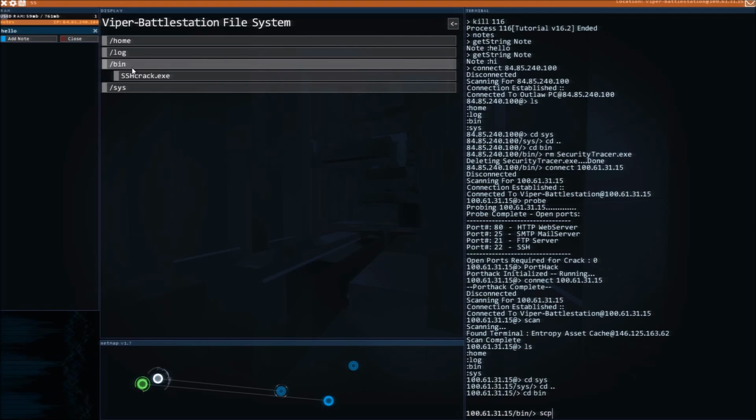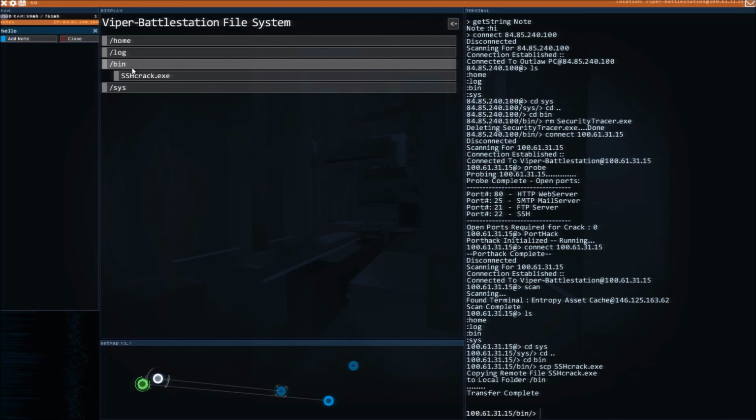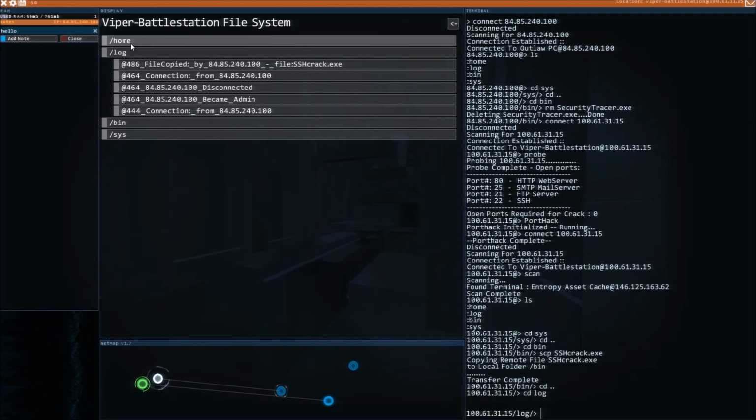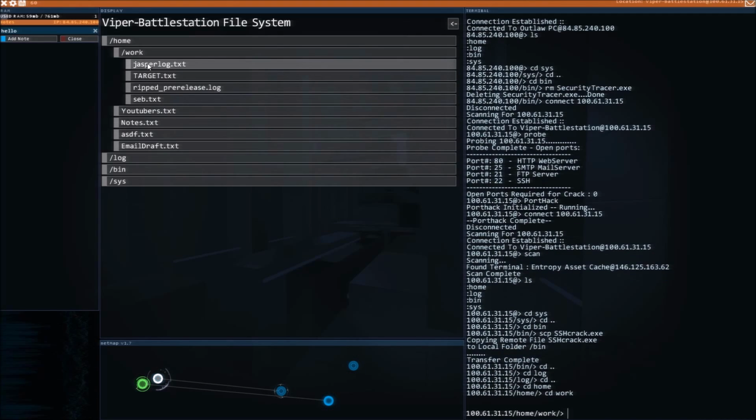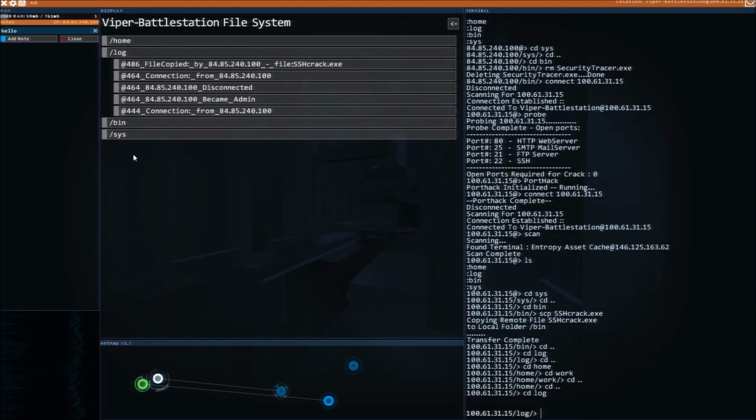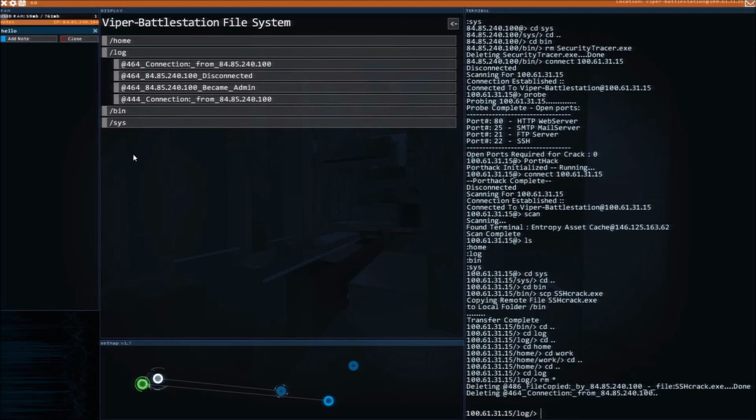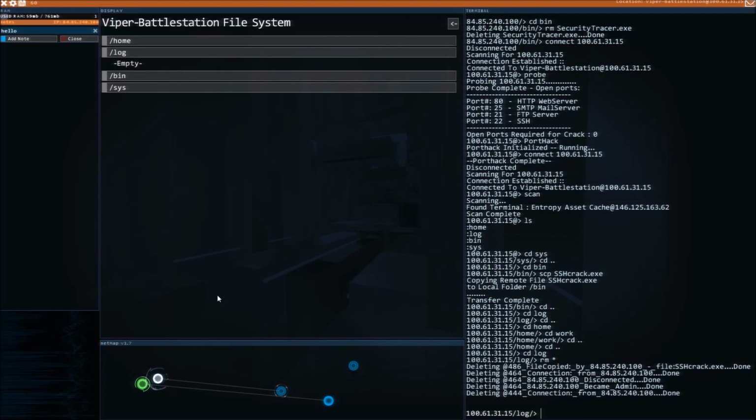So Viper might be kind of a dork, but he does have one of the first cracking utilities that we're going to need to download. So there we go, now we have our own copy of SSH crack exe. And none of that's really relevant, so we'll skip it. We'll go ahead and remove our logs and jump ahead to the next computer in the system.